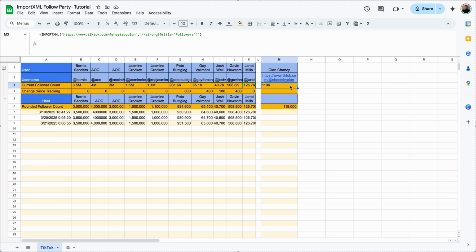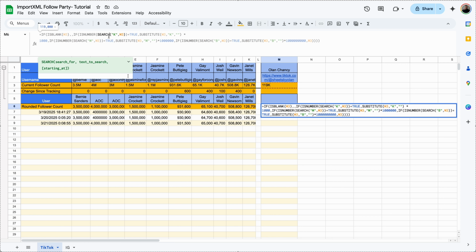But the problem with this is that we can't actually do any calculations or anything like that since it's not a real number. So what we need to do is round it off into a real number. For time's sake, I went ahead and put this in here. So what we're saying here is if M3 is blank, so if this right here is blank, then we want it to be blank. Otherwise, we're going to search this number for K.